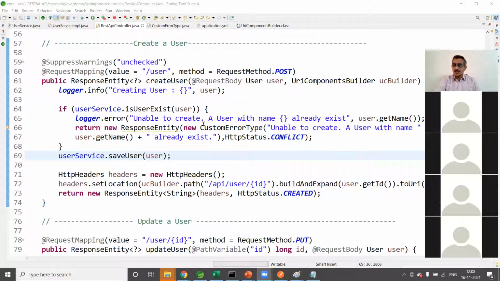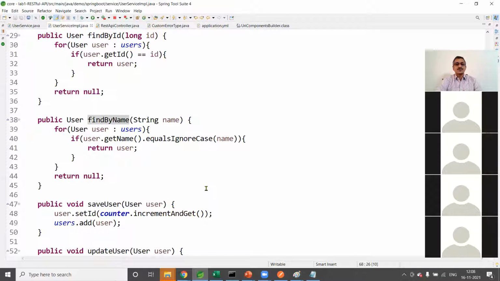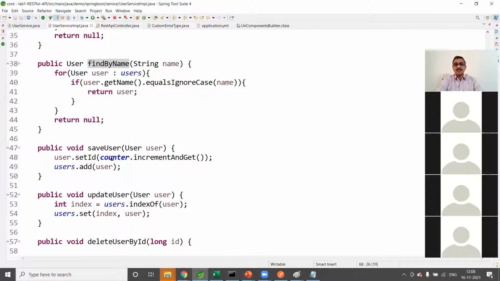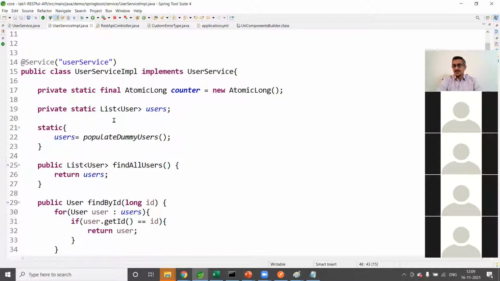Then if that user doesn't exist, then we are saving the user: userService.save user of that user. So it goes to the save user method. In the save user method, what we are trying here is incrementing the ID. We are setting the ID and that user is added to the list, right? We have the list where we are adding it.